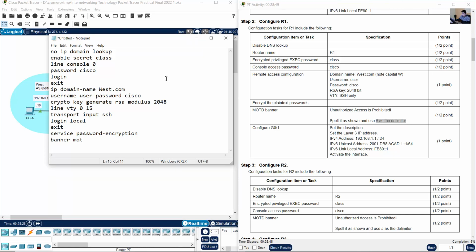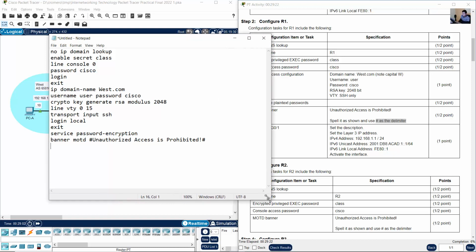Banner motd, the delimiter, and unauthorized access is prohibited. Okay, and try to insert this on router 1.